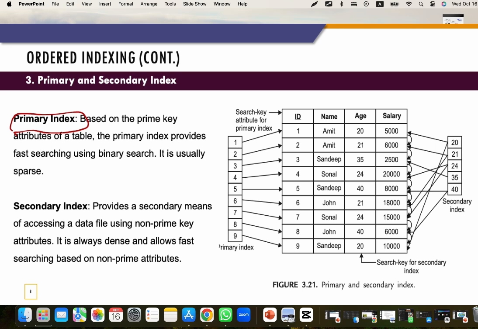There are some advantages of this primary index. First is fast search. Searching is quick because the index allows direct access to the records using binary search. And also a smaller index. Since it's sparse, the primary index takes up less memory. And also uniqueness. The primary key ensures that each value is unique, making the index highly reliable.